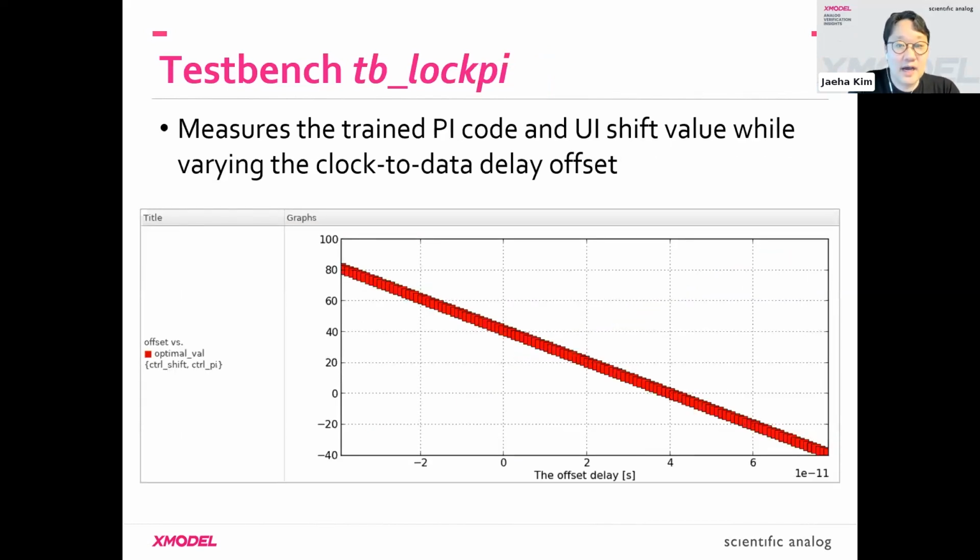Similar simulation while changing the timing offset. So we're adding deliberate delays in different lanes, and see if the phase interpolated code combined with the shift code will be calibrated properly. So as the delay changes, we found the total delay code, which is a combination of the shift and phase interpolated code, is moving in the right direction.